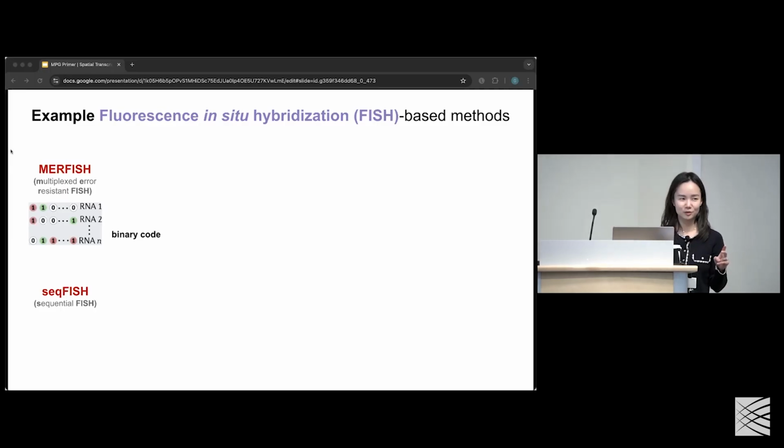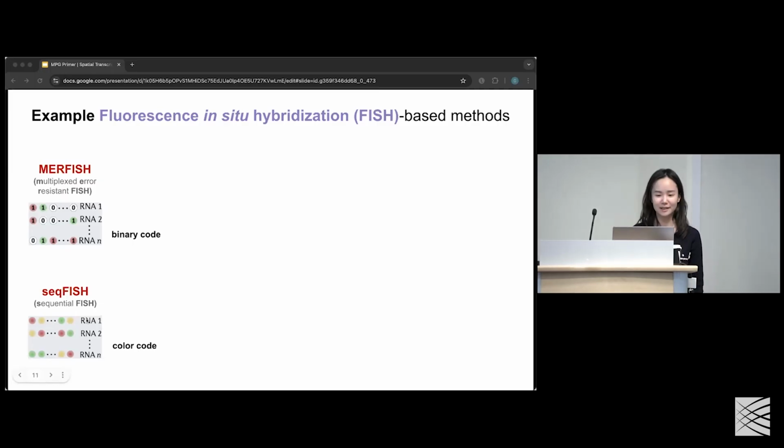So you will never have two overlapping series of zeros and ones. So let's assume transcript 1 has the sequence 1100, and RNA 2, a different transcript, has the sequence 1001. That would mean that for the first round of imaging, you would have probes that target these two transcripts. And in the next round of imaging, you would be missing a fluorescence readout for the molecule that's binding that particular transcript. Sequential FISH is actually a very similar idea, except that instead of a binary code, now you have a color code.